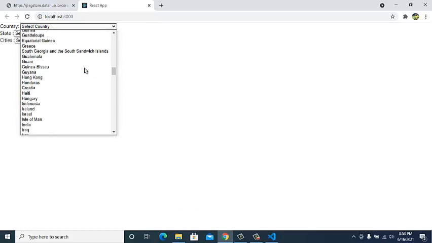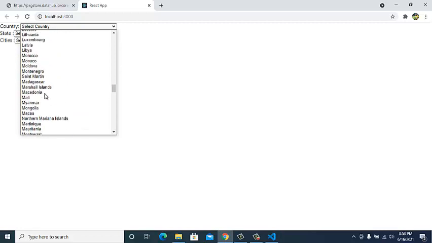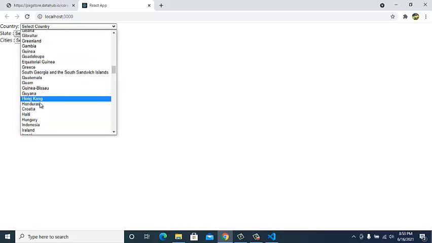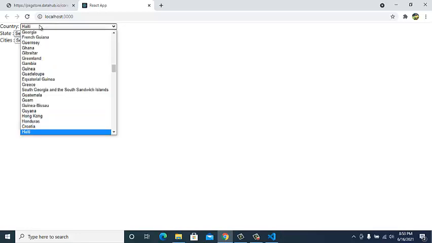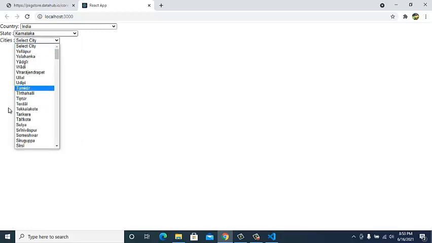To show the data, we have to show it like this in the select box. As we select the country, like if I select India, it will pop up all the states. If you select any state, it will give you all the cities of that state. So we have to make this one.